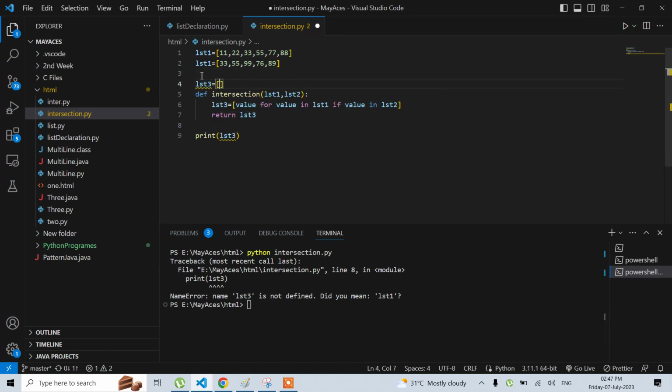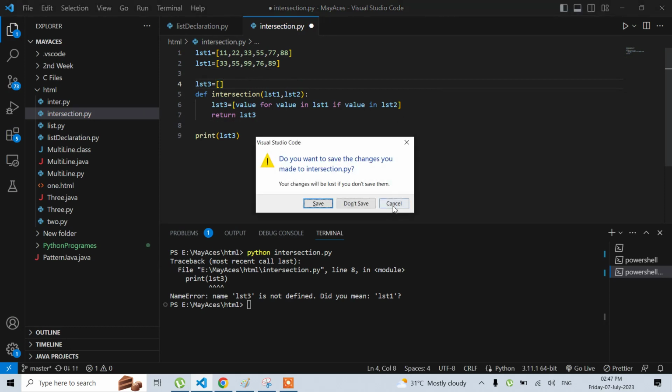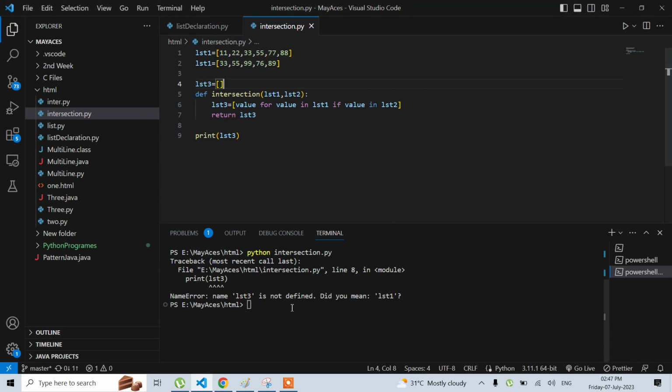LST3 equals to, say, suppose blank. It was initially something like this. Control S, save, and let me run the file one more time. Okay, so it is printing nothing. So use global. No, it is not working. Something like that. Global LST3.